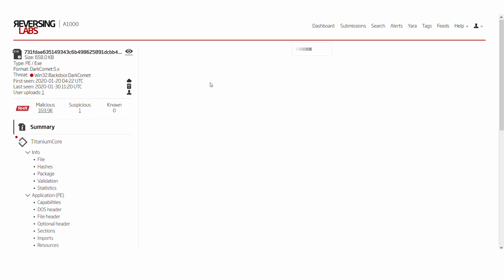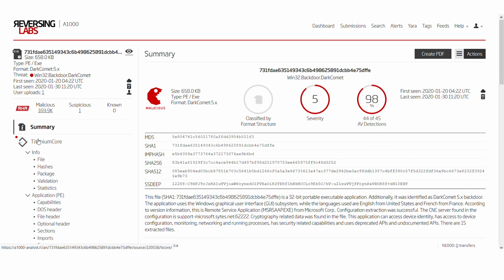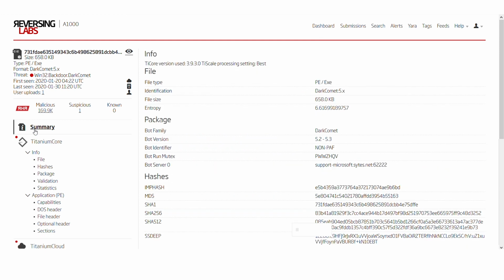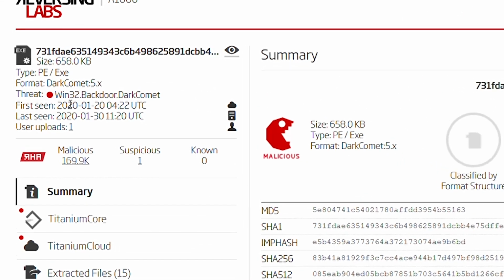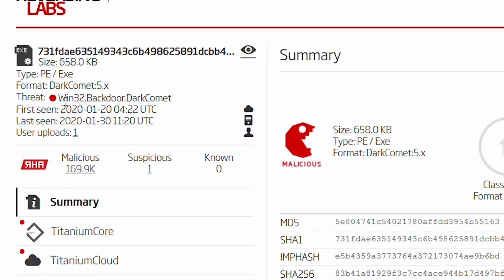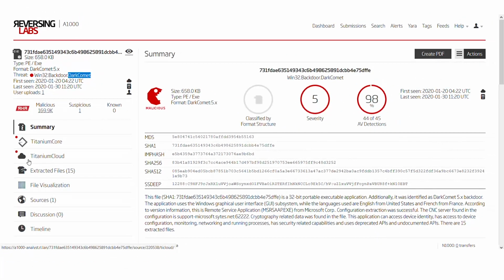If we are interested only in the classification properties of a sample, we can see all relevant information on the summary page and in the pane on the left-hand side. For example, we can see that the overall threat name is Win32 backdoor named Dark Comet, and two components on the A1000 platform confirm this. These are the Titanium Core component and the Titanium Cloud component.